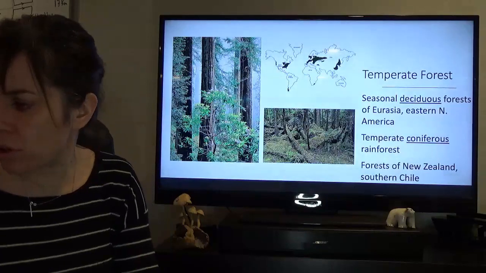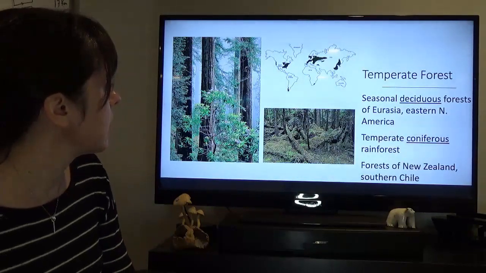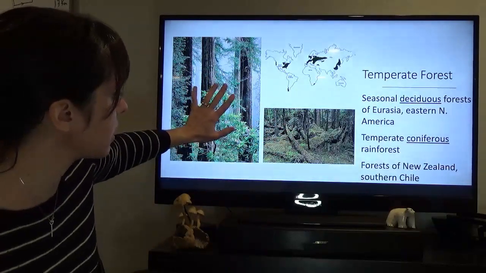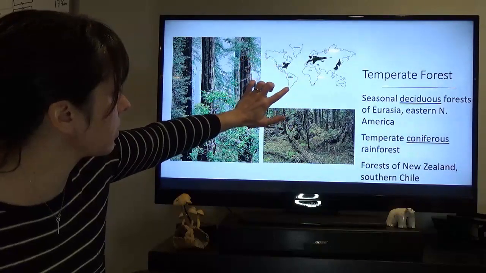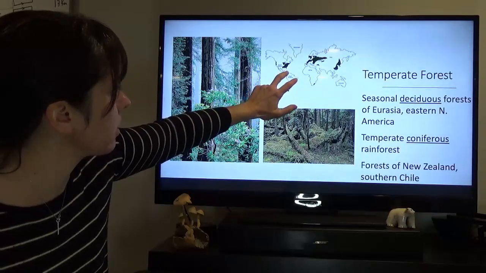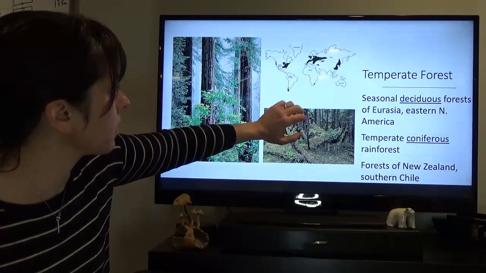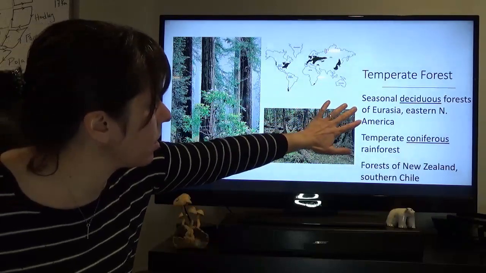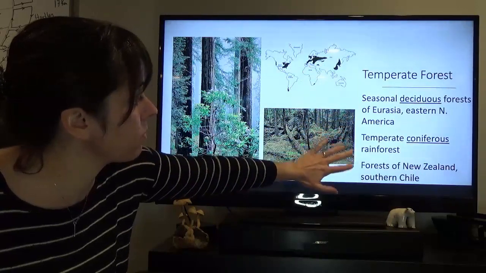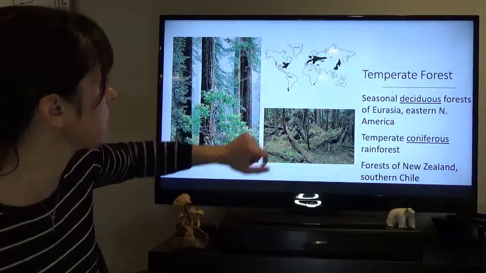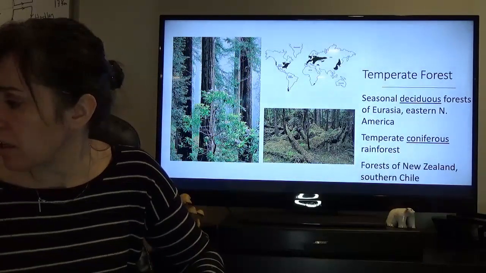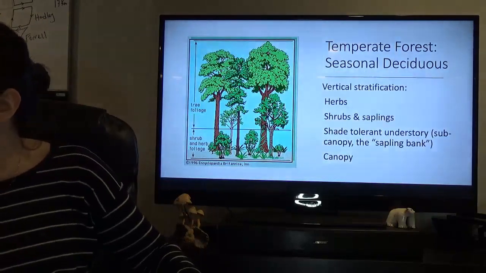Okay, moving through to temperate forests. And so we're going to be looking at two different types of temperate forests. These are both pictures of temperate rainforests, which we have in South America, along the Pacific Northwest, down here in Florida. So we have seasonal deciduous forests in Eurasia and North America, and then temperate coniferous rainforests in New Zealand, southern Chile, Pacific Northwest of North America. Okay, so we're going to break those apart.